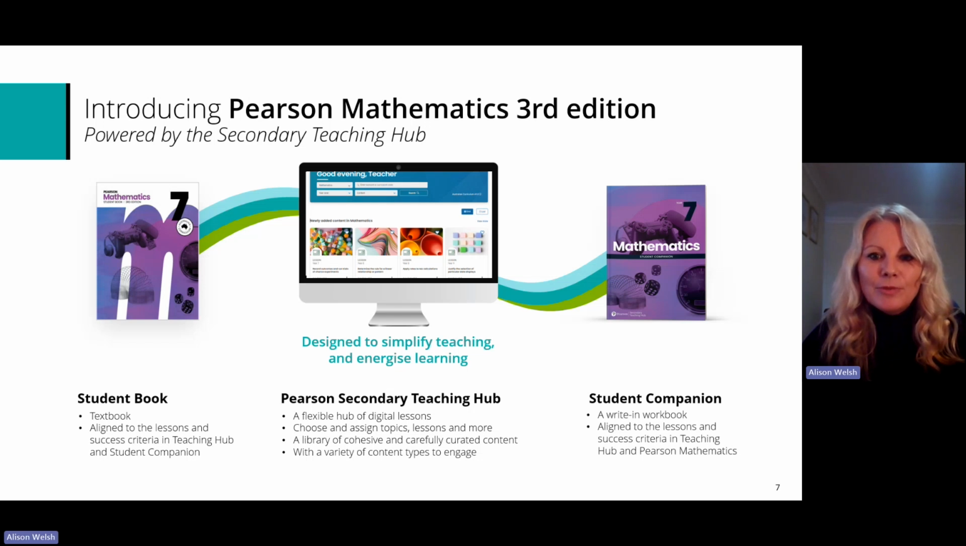The platform is complemented by Pearson Maths 3rd edition student book, available both as a physical textbook and an ebook, as well as the student companion, which is a write-in workbook. All content is written and delivered to support you to teach your students your way.